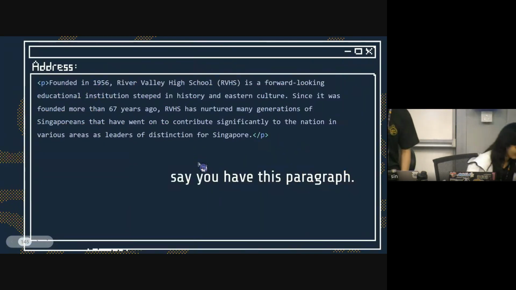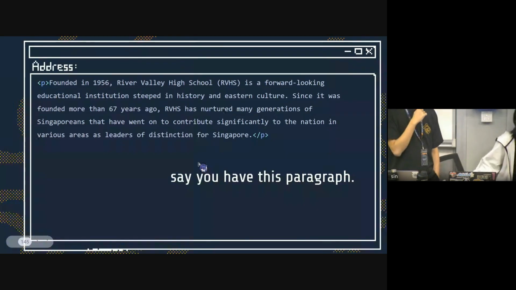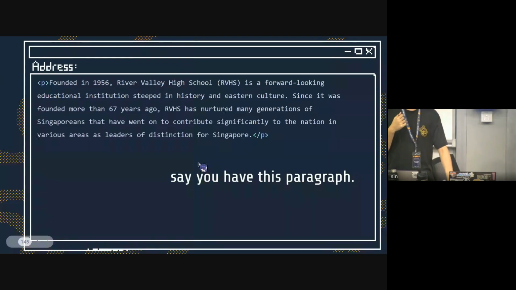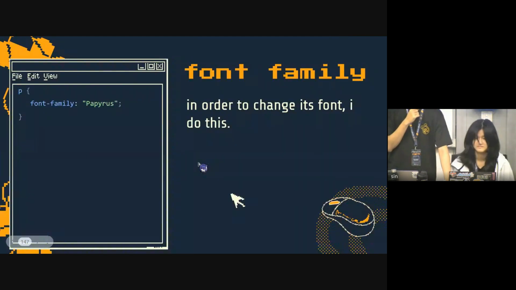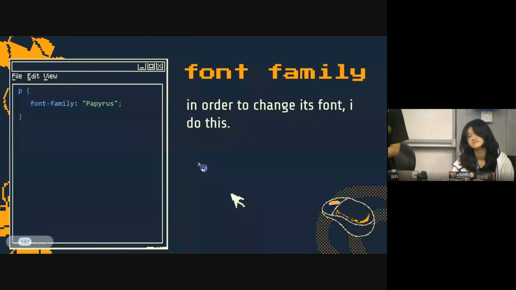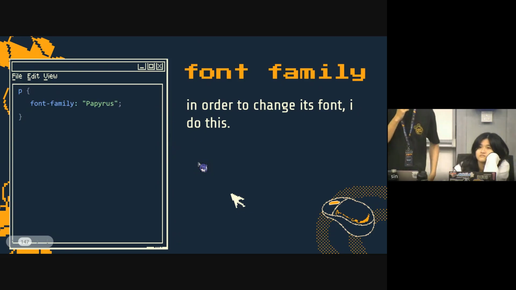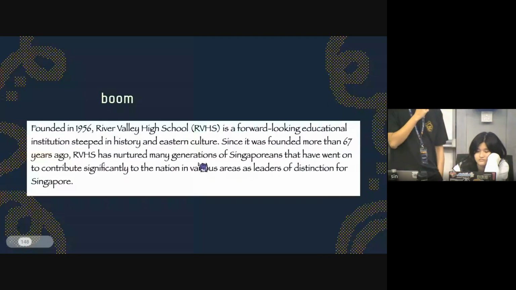So let's say you have this text here. If we look at it directly, this is what it looks like on the site. In order to change the font, we go to our CSS file. We need to select the paragraph first. Under the paragraph selector, we can specify that we want the font family to be Papyrus. If we now look back at the page, we can see that the font was changed.